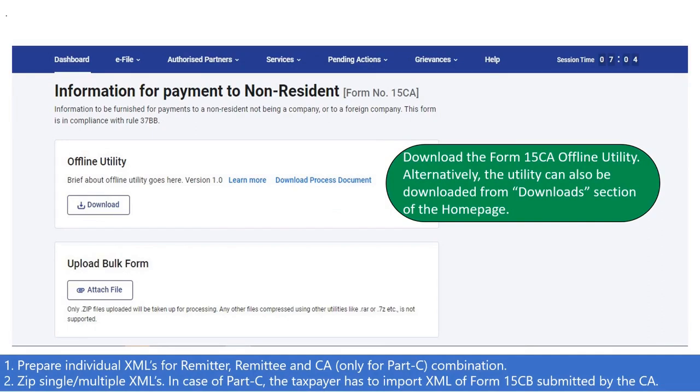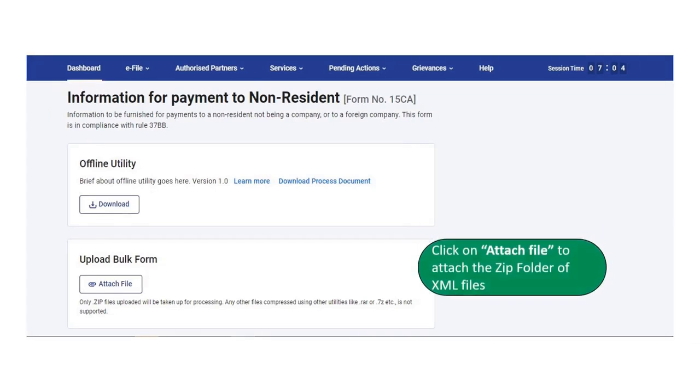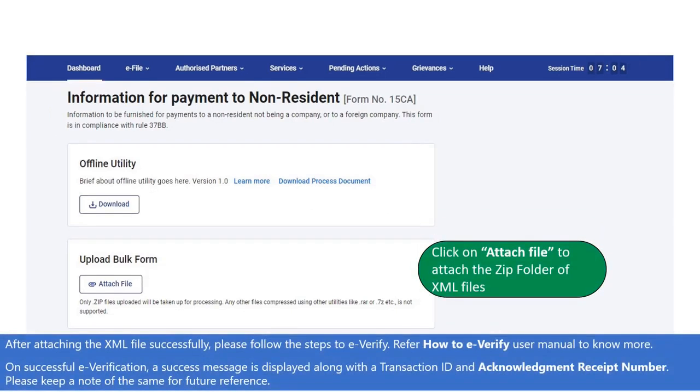The taxpayer can download the Form 15CA offline utility. Alternatively, the utility can also be downloaded from the download section of the home page. The taxpayer is now required to prepare individual XMLs for remitter, remitee and CA combination. Taxpayer can then create a zip for a single or multiple XMLs. In case of Part C, the taxpayer has to import XML of Form 15CB which has been submitted by the Chartered Accountant.